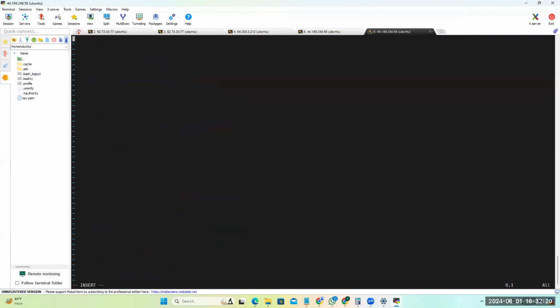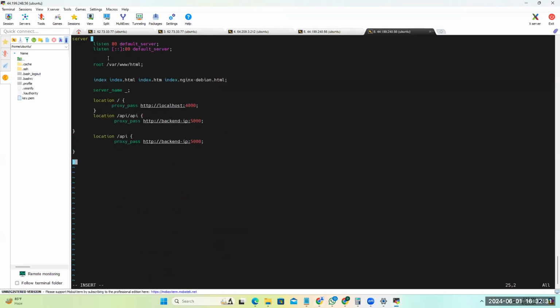So I'm in insert mode. Now I'll copy the configuration and paste it here. Okay, this is my configuration. So what it says: first there is a server. Inside this server, there is the port number. Nginx's default port number is 80. This is the default server port number, and the root file. The root of Nginx is under this directory, /var/www/html, and here there will be index.html, and there is a server name.